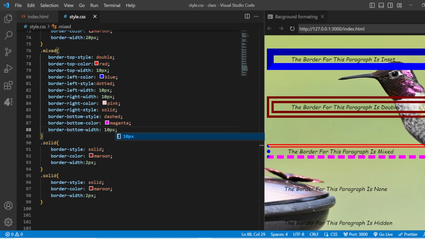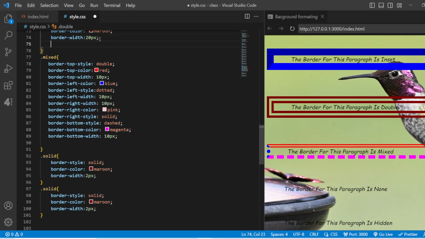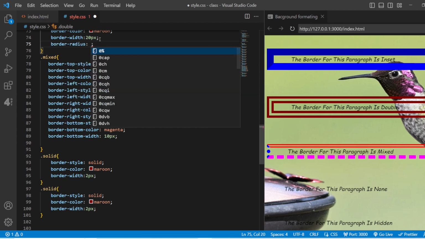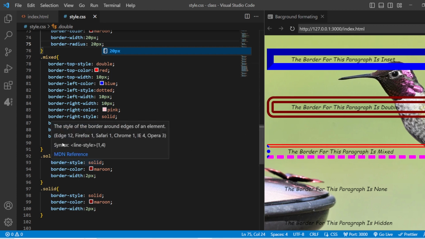So you can see this. You can also use it in the double format. And you also have one more thing to add here, that is border radius. You can also use border radius. You can use a top right radius, a bottom left radius, a top left radius, other things like this. So I'm just going to use 20 pixels here so that you can see how easily it has been curved for the radius. This is how you add the border radius.